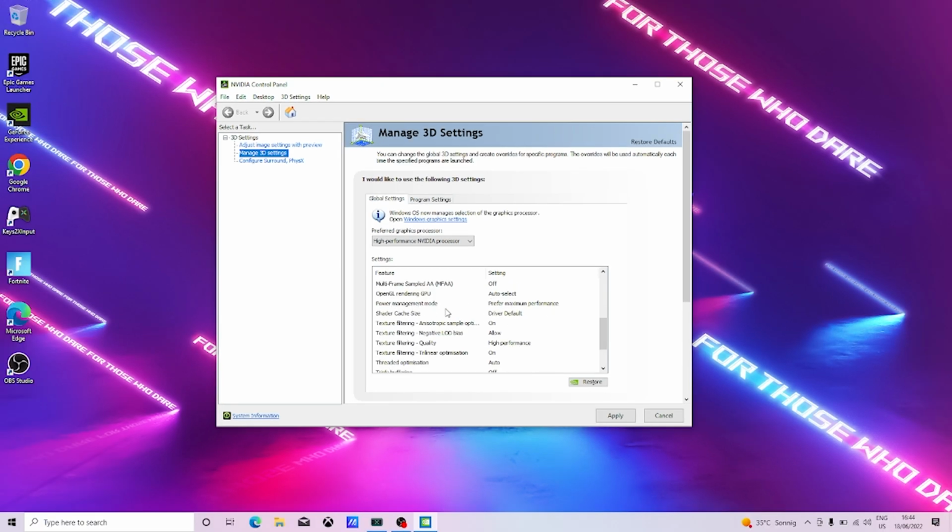Then next up, we have your power management, which we're going to put on Prefer maximum performance, guys. Shader cache, you're going to leave on driver default.